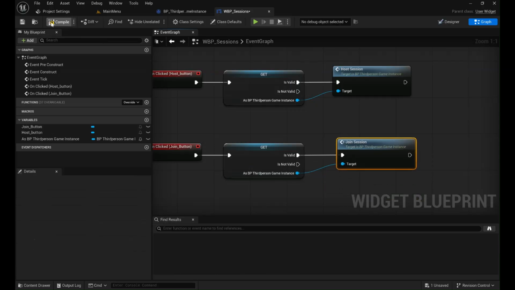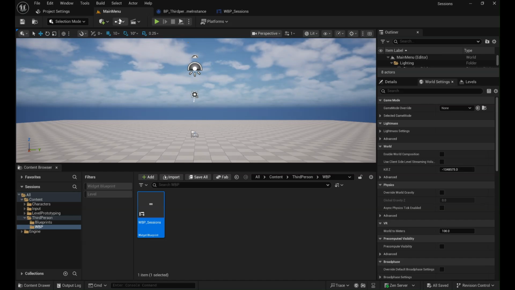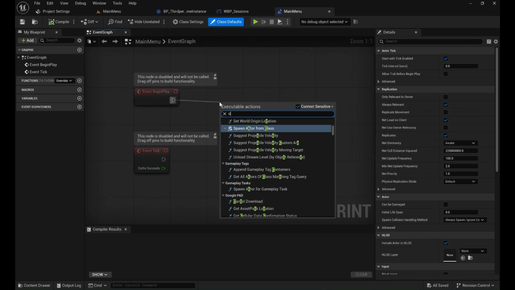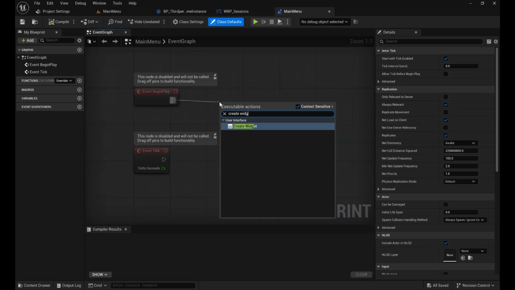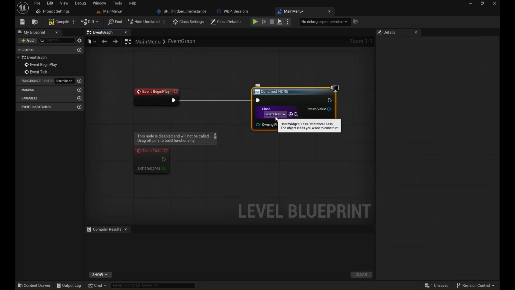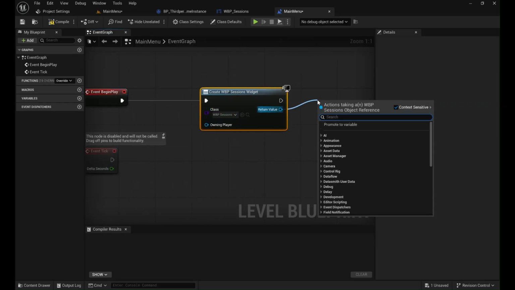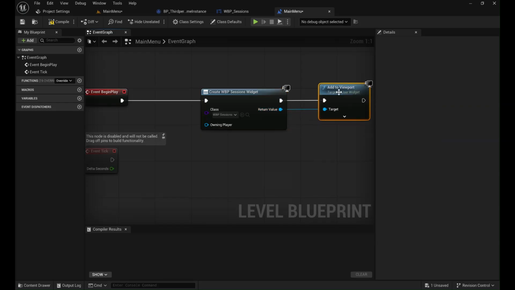Now compile it and save it, and now we can go to our level blueprint, and on event begin play we can create a widget and set it to our WBP widget blueprint called WBP session, and then after that add to viewport. Now compile it, save it. Now we can test it.